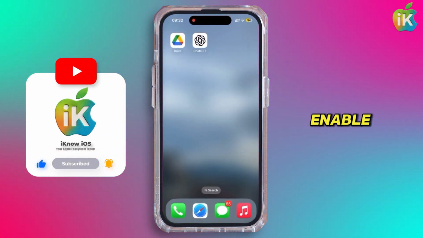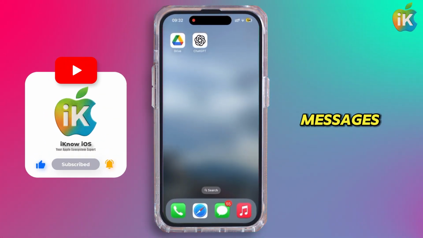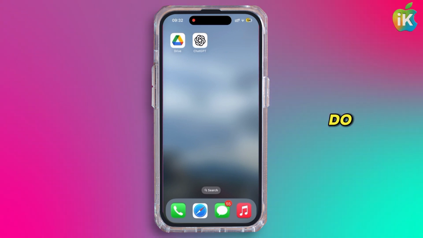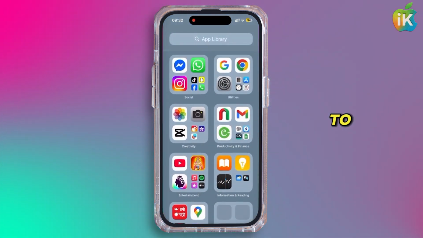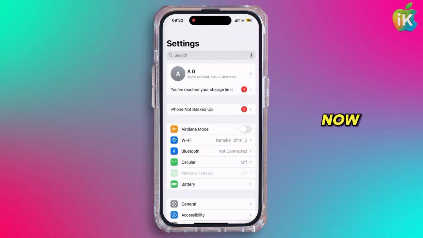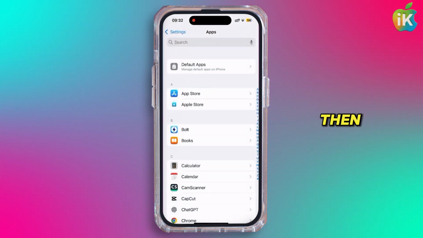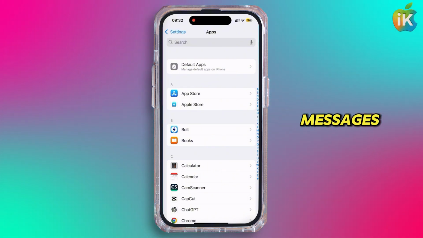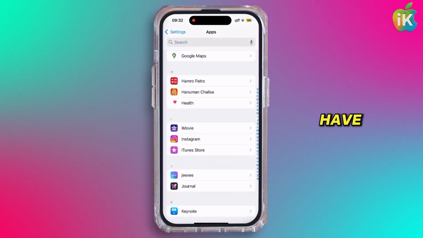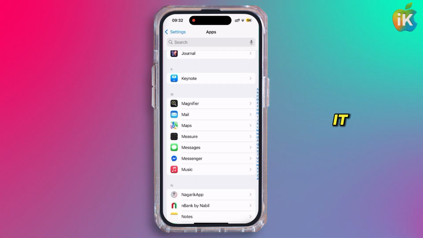If you'd like to enable iMessage and send free messages, here is what you should do. First of all, head over to your device settings. Now scroll down and tap on the Apps option. Then after, search for the Messages app. Once you have searched for Messages, tap on it.